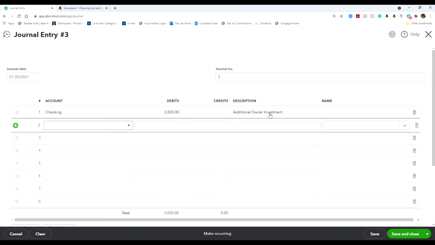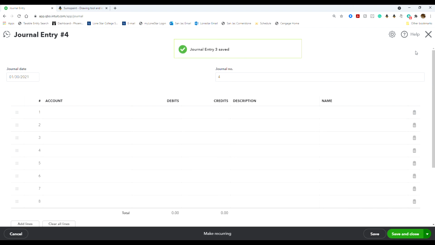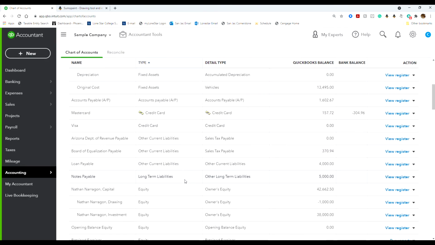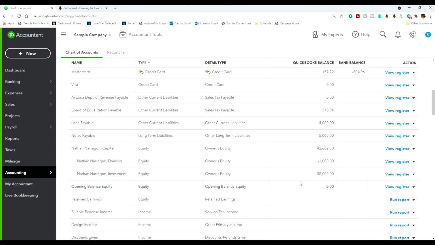So since this is a contribution, it's us investing into our company. We're going to use our investment account. Okay, so investment of 3,000. Again, we're gonna hit save and close. There it is. And if you look, it has now increased to 38,000 from 35,000.